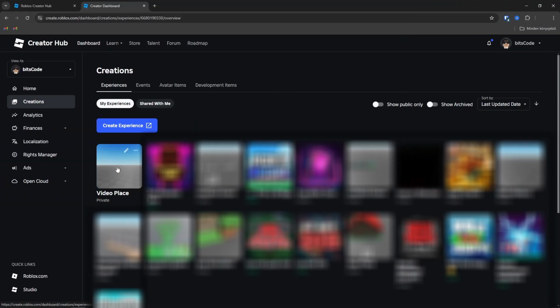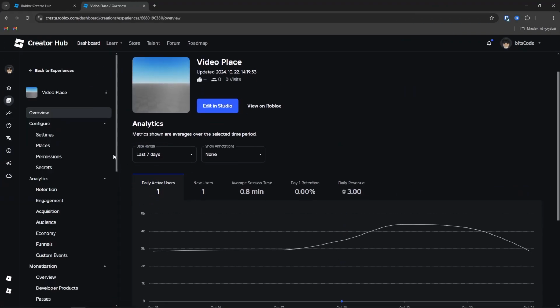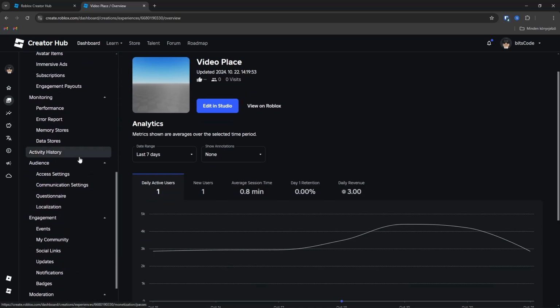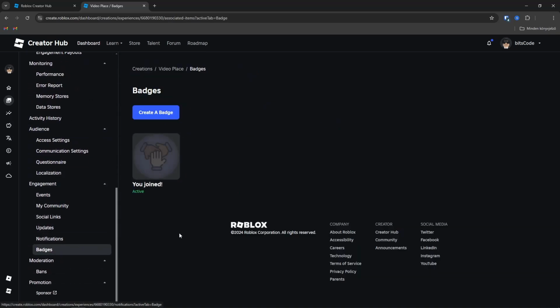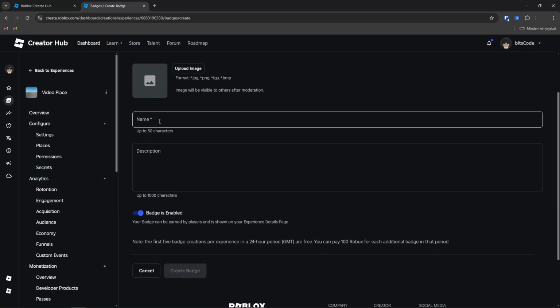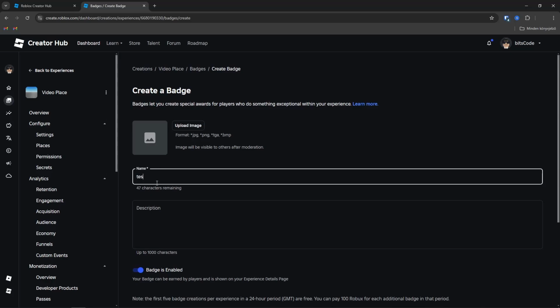Find the game where you want to add a badge, then navigate to the Engagement tab. There, you'll find a section called Badges. Click on it. Click on the Create a Badge button and enter a name for your new badge. Make sure to upload an image. Without one, you won't be able to create the badge.